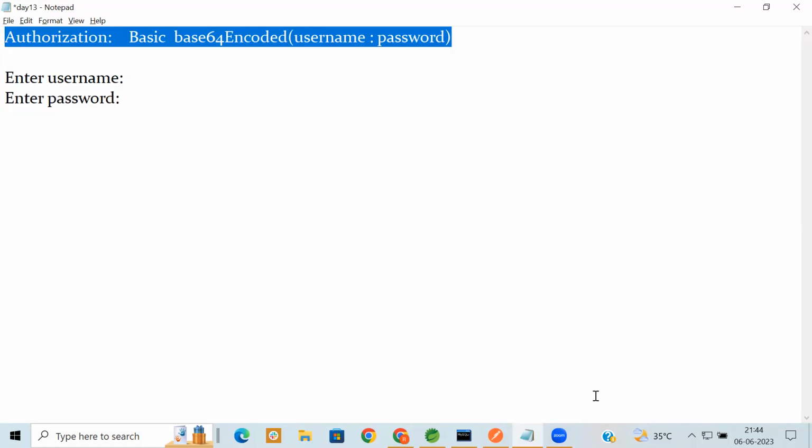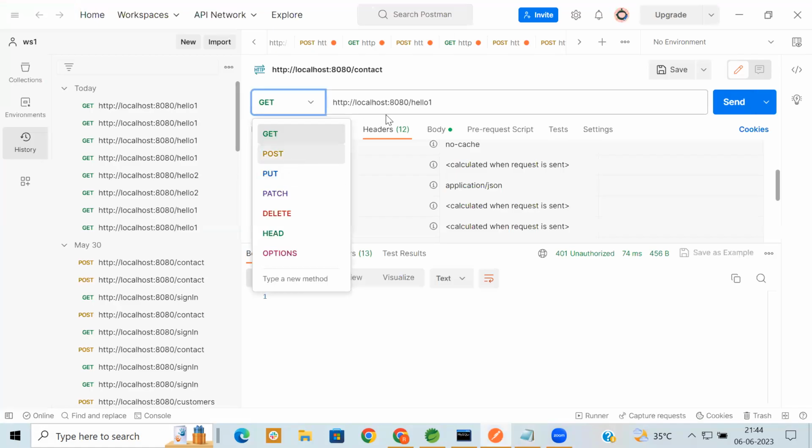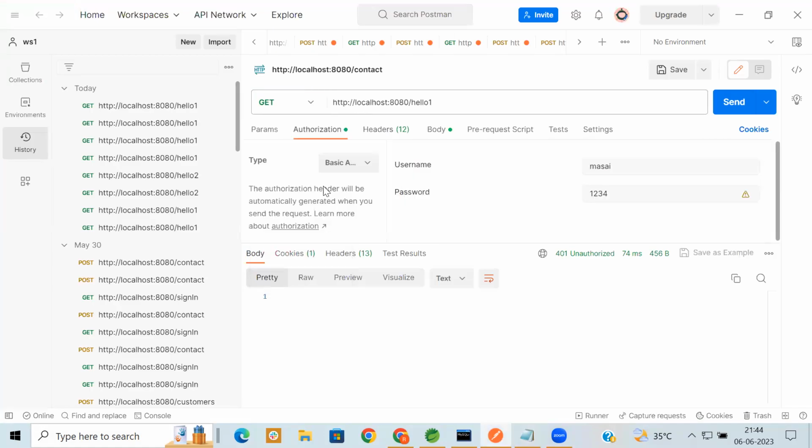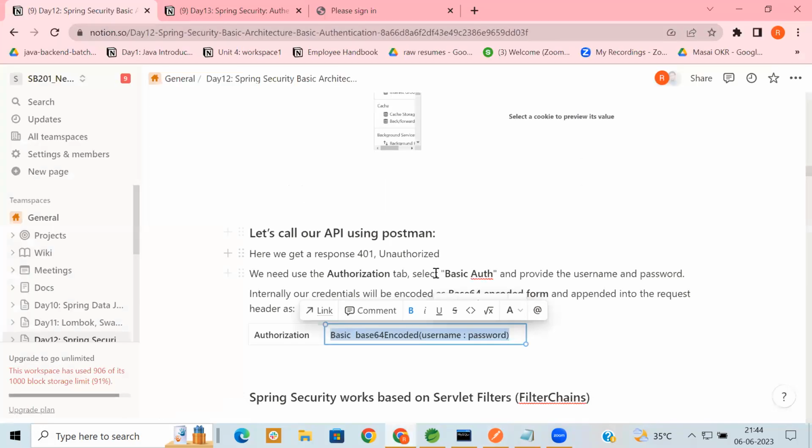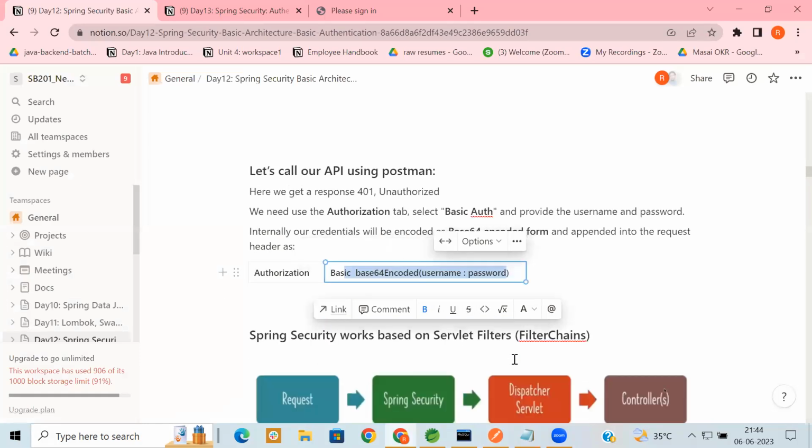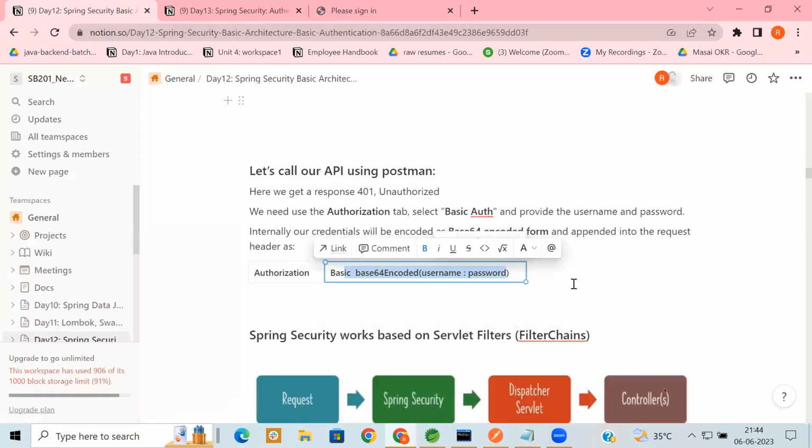Okay. So that thing is happening behind the scenes. Don't think that whenever you use the authorization tab here with username and password, nothing happens; behind the scenes the username and password are converted. It is mentioned in your notes as well. So that is the header name, and this is the header value. Till this point, I hope everyone is comfortable. Please confirm.